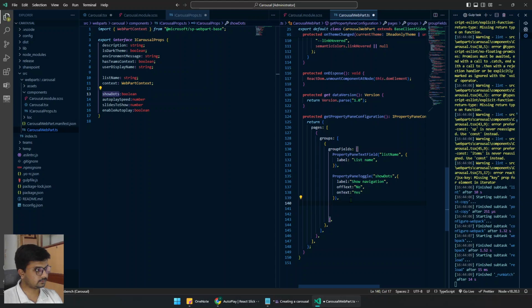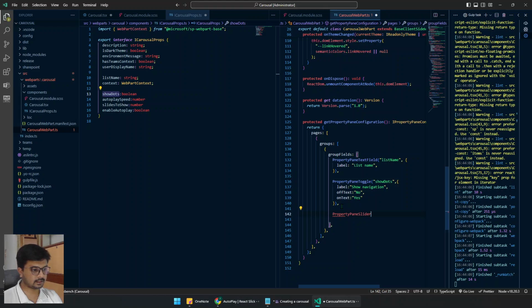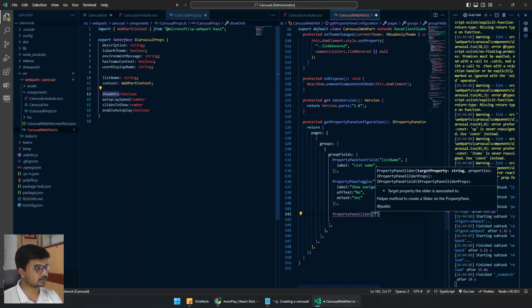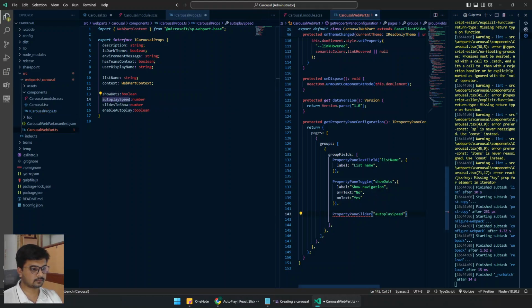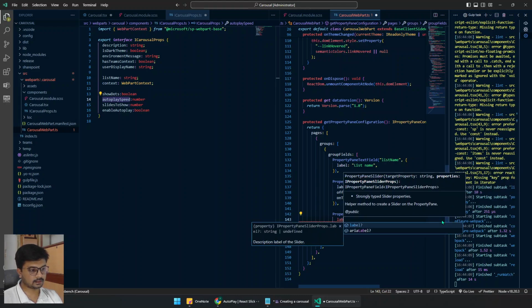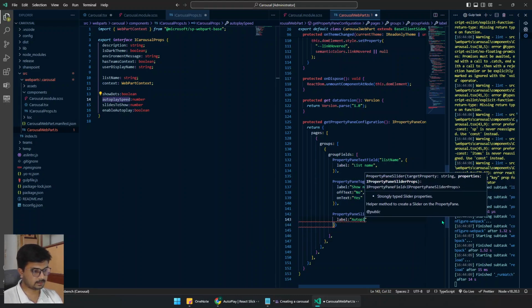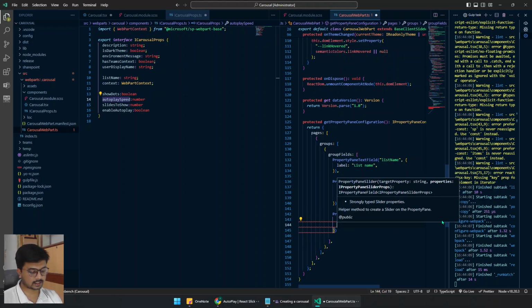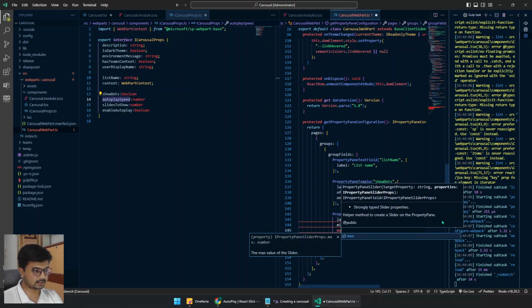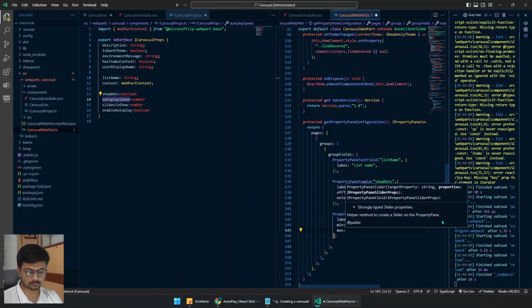Then the next one we have to specify is autoplaySpeed. That will be a carousel. Sorry, not carousel, it will be a slider. So the PropertyPaneSlider, and use the same name here. The label will be Autoplay speed. We have to specify the minimum and maximum value. The minimum value will be 5, and let's say the maximum value will be 10.